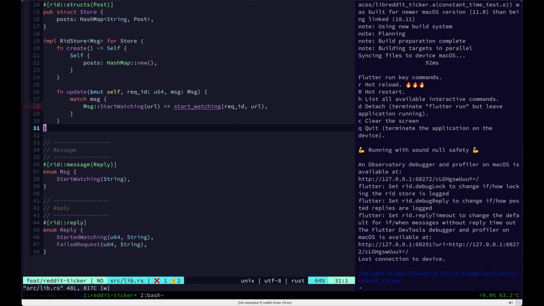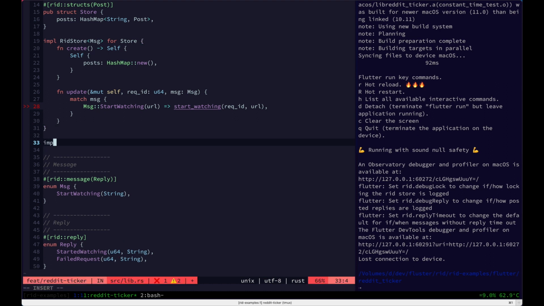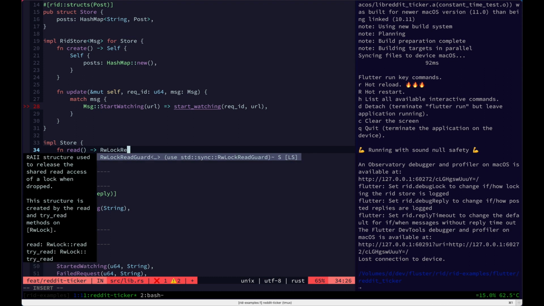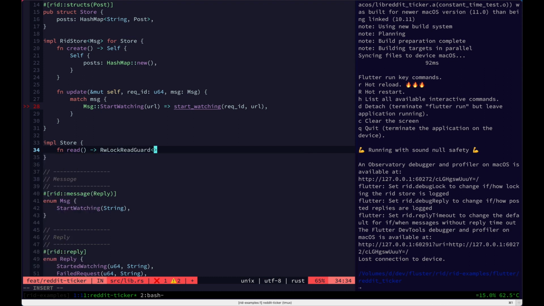And before we actually do that, I'm going to implement some little helper methods here on the store. These are basically just there so we can more easily get the read log and the write log. So we get the read log, the read guard of the store.